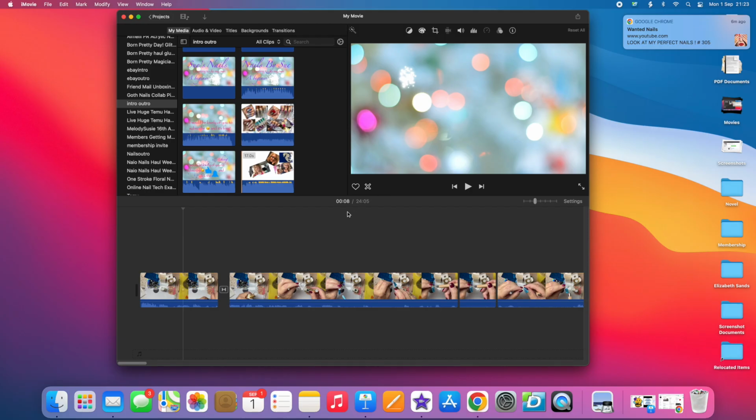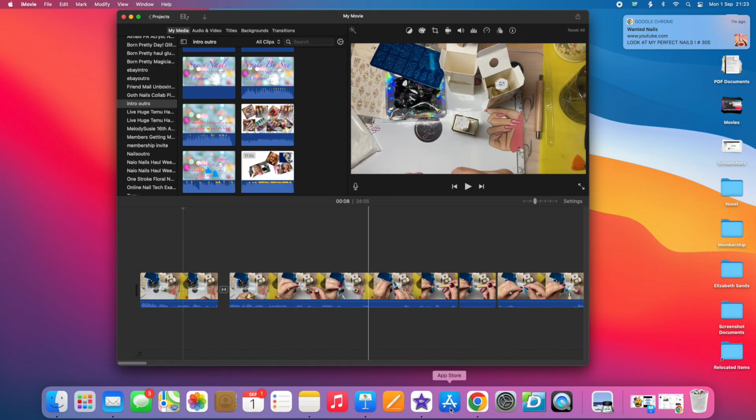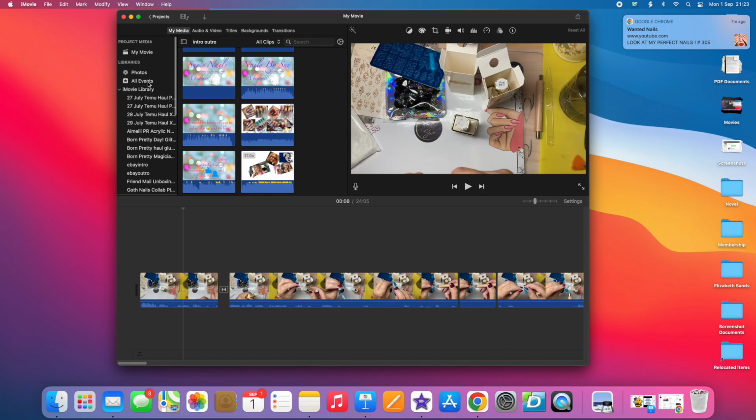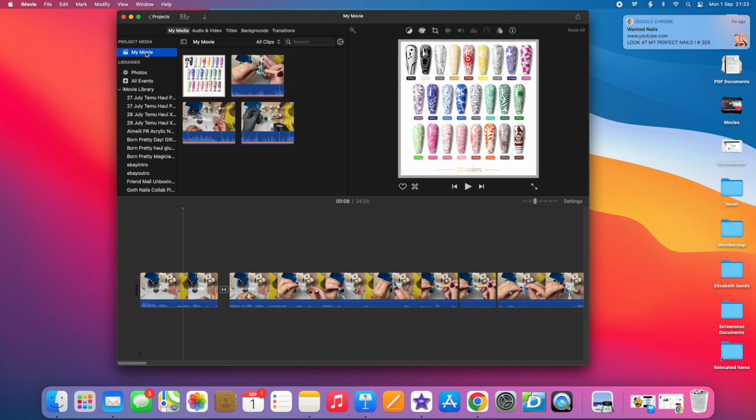So you can do all those things from Keynote on the bottom there, and download them and then import them into your iMovie. So that's my movie.